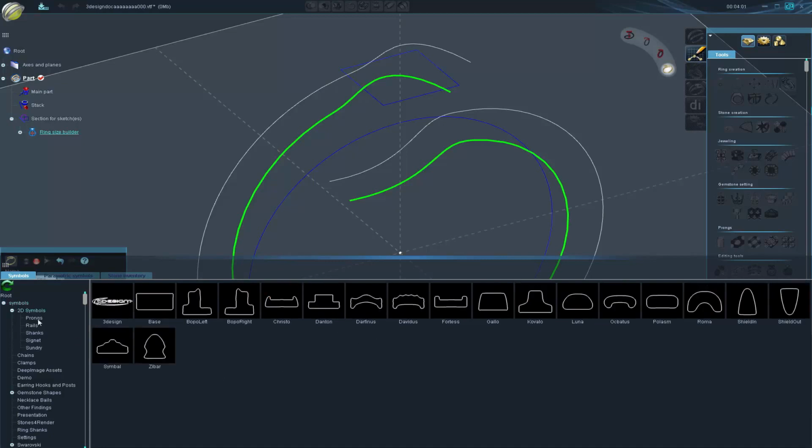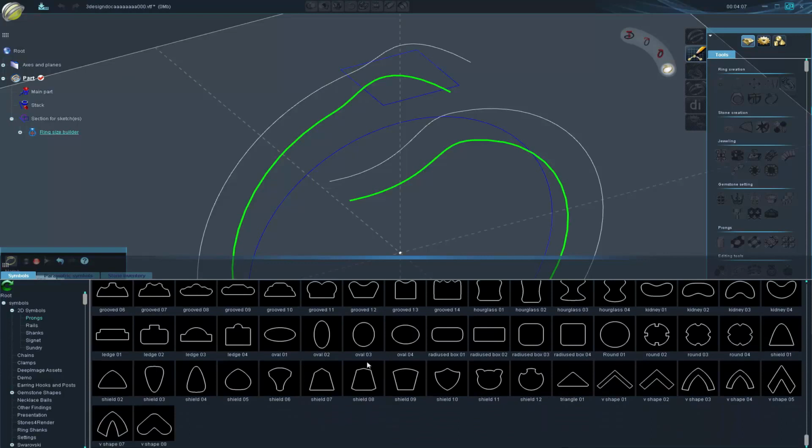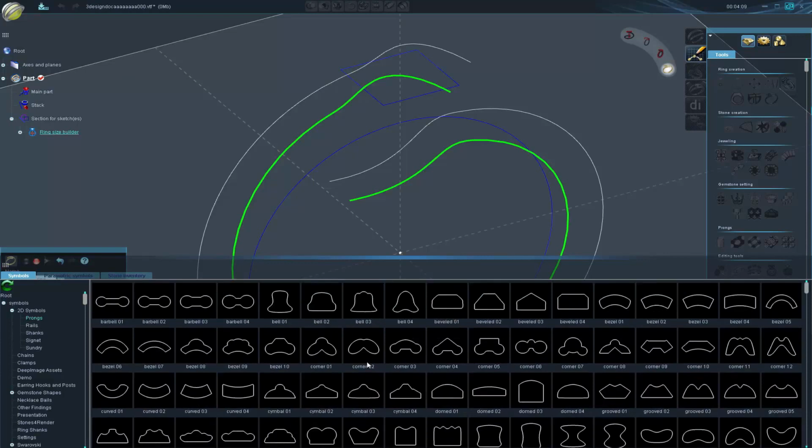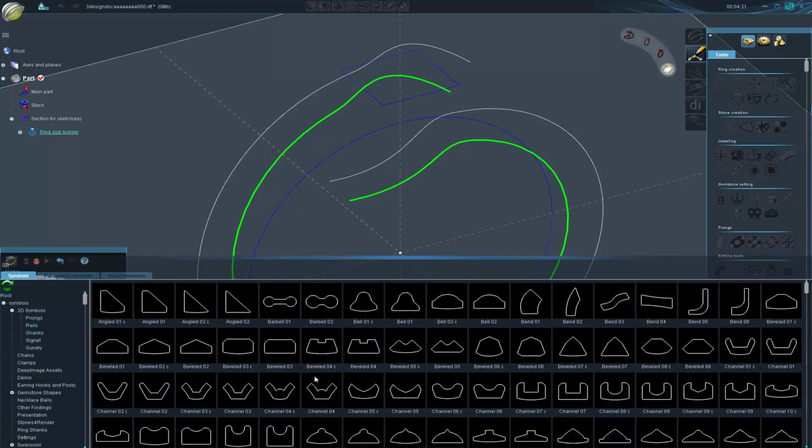I personally went through and rebuilt the entire 2D symbol library for prongs, rails, and shanks. You'll see it's much more organized, a lot of new shapes. I've resized them so they don't come in giant. I've moved all the start points to nice positions for extracting curves. You're going to find the 2D shapes are a lot more user-friendly now. Tons of stuff in here.